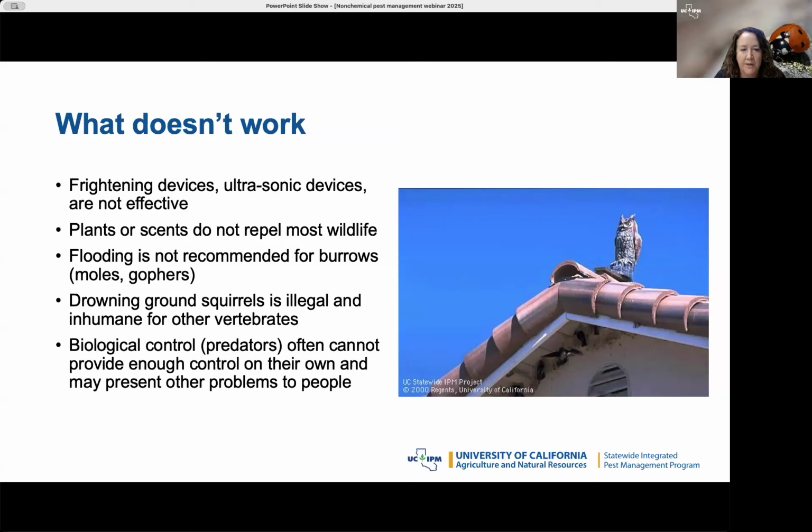For gopher and mole burrows, flooding is not recommended. You cannot legally drown wildlife. So drowning ground squirrels or anything that you might have caught in the live traps is not legal. I hear people say that they catch them and then they drown them in the swimming pool. And that is frankly a little disgusting, but it is also inhumane to drown wildlife. It's illegal and inhumane.